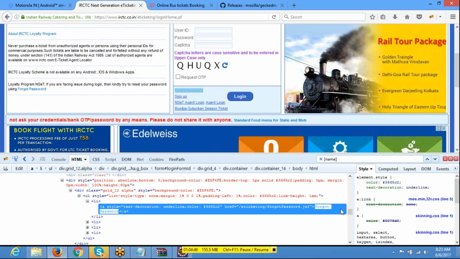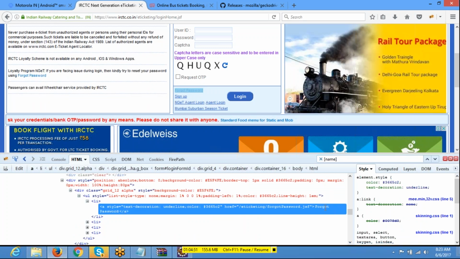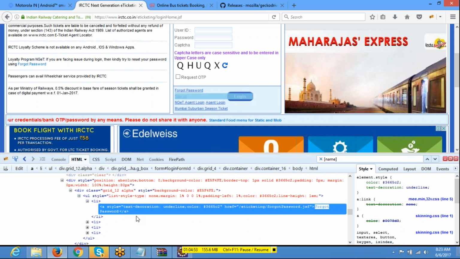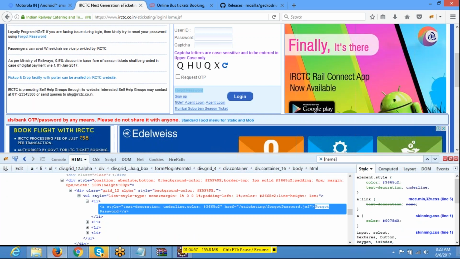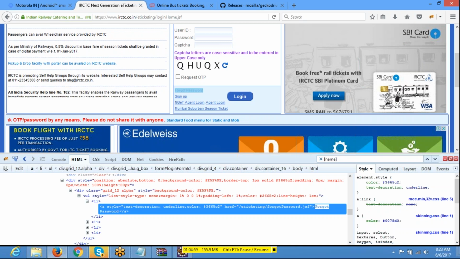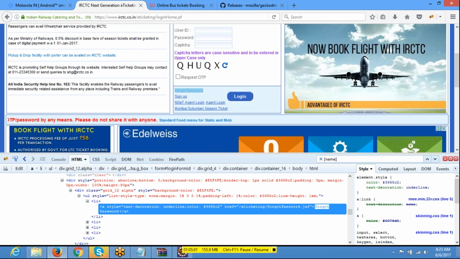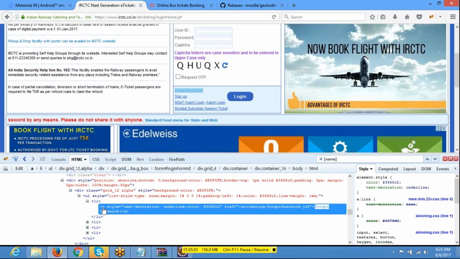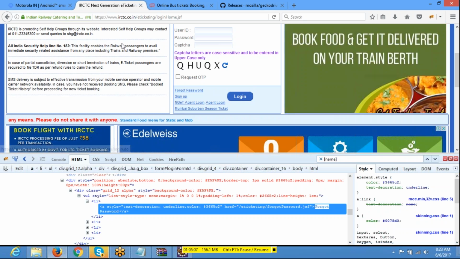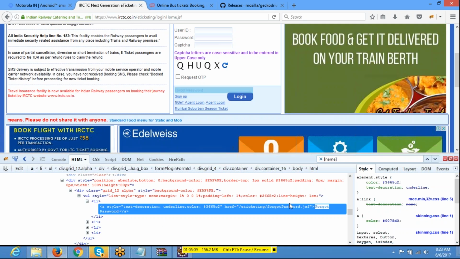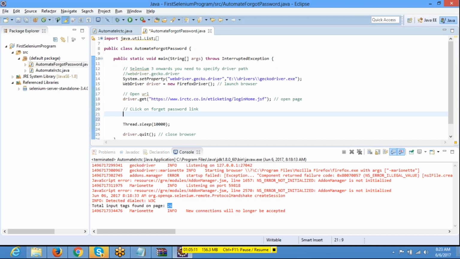I selected it in a white background, so you just need to copy that. It does not have an ID, it does not have a class name, it does not have name equal to something. It has an A tag, but that A tag might match many links. Sign up is also an A tag, this is also an A tag. These are all anchor tags. So I will not use tag name.